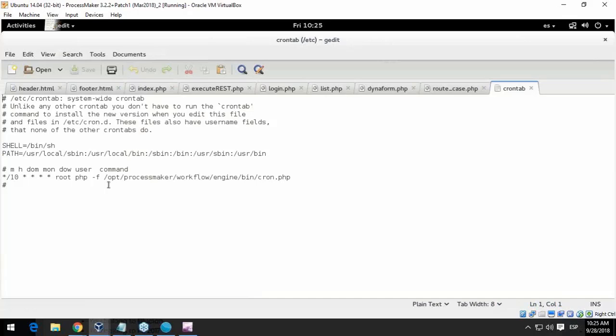Okay, so these commands represent some of the types of executions that we have in ProcessMaker. Okay, for instance, I'm going to execute this command every 10 minutes. It doesn't matter the hour, the day of the month, the month or the day of the week, okay? But my user is going to be root, the one who is going to execute this. And there you have. With that, I'm going to be executing the cron each minute. This is the crontab, okay?